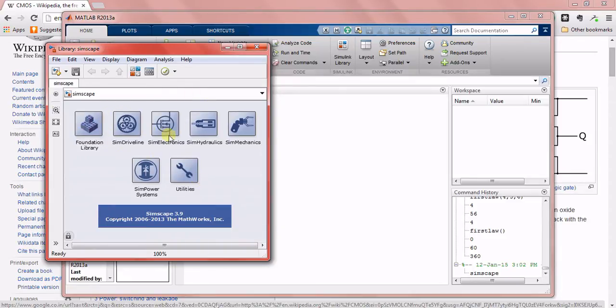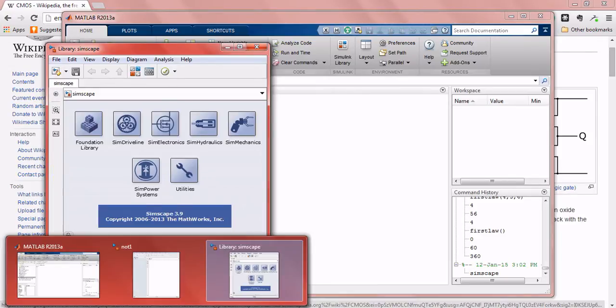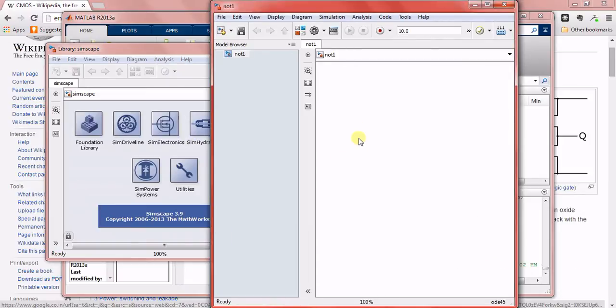For that you need to design a circuit, so you need to open a new model. I've already opened one and saved it with a name. I've just named it node 1. I'm designing a CMOS inverter now.